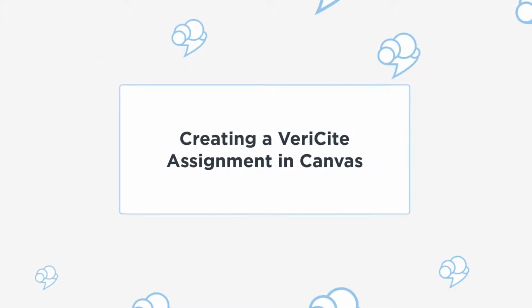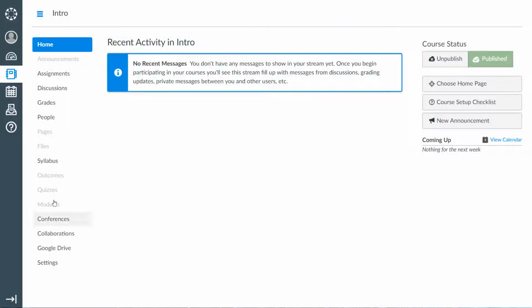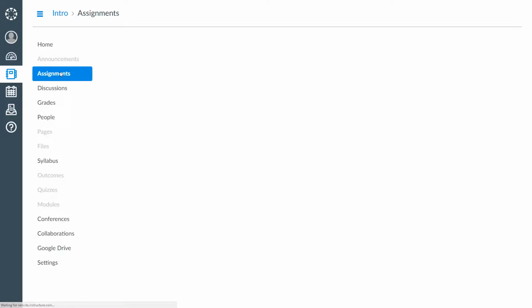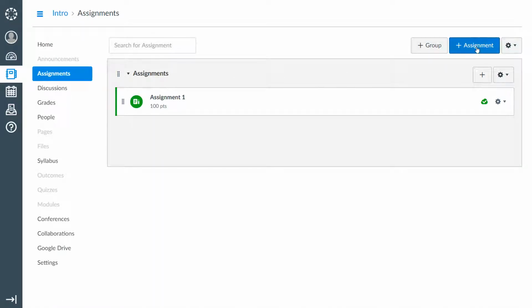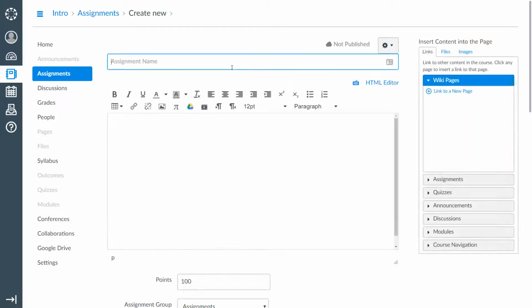This video tutorial demonstrates how to create a VeriCite assignment in Canvas using the native integration. In your Canvas site, go to Assignments. Click on the plus Assignments button to add a new assignment. Enter your assignment setup information as normal.